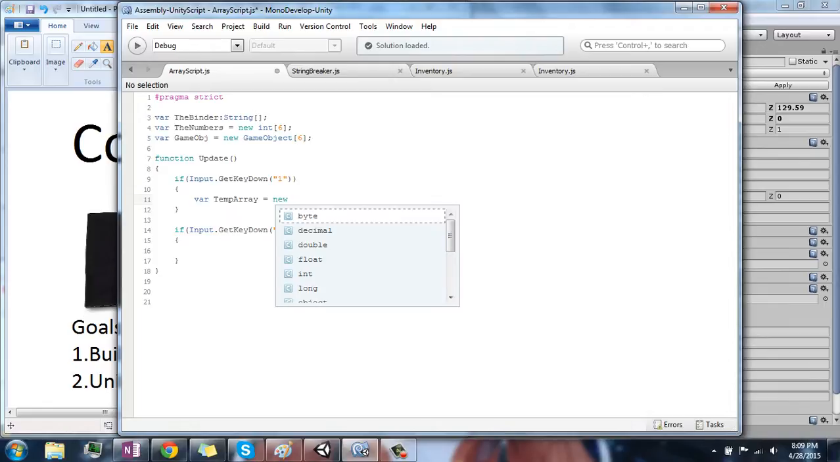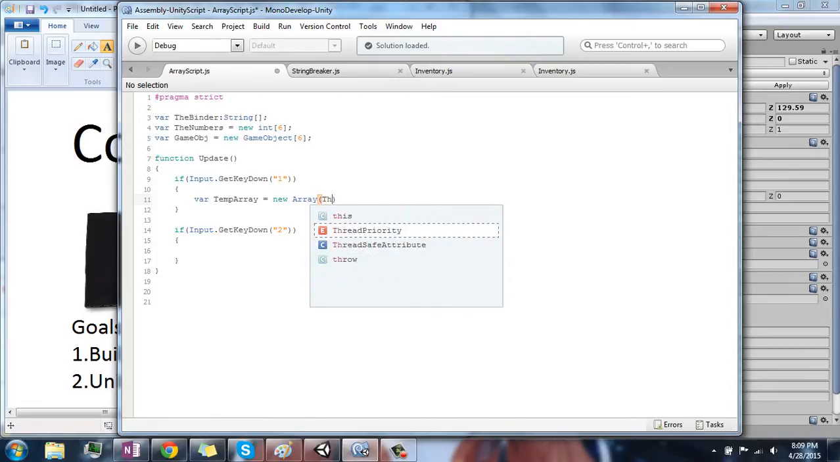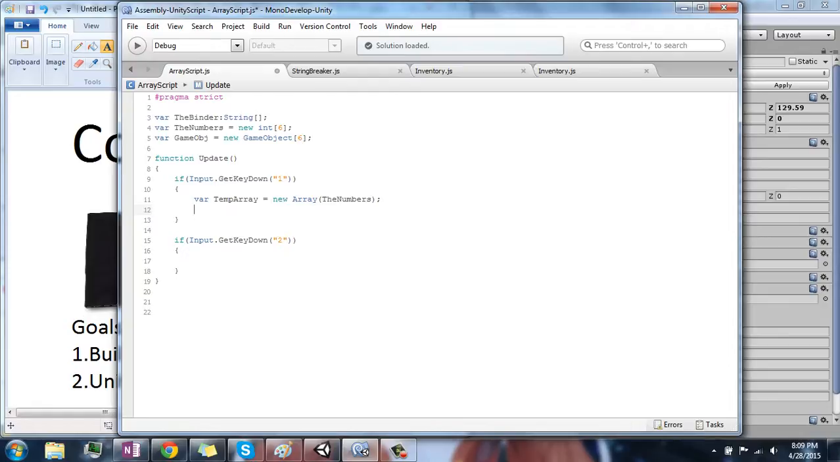In the temporary array, we want to make a new array, and notice the type is a blue type, which means that it's a type of array. It's a special type of thing. And to this type, we want to input the data from the numbers array that we have above, and now we have this array, and we can do a lot of things to this array.